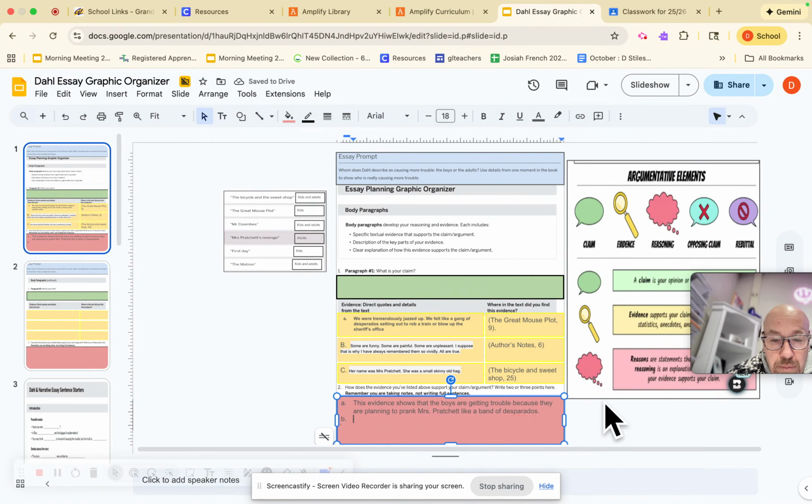Now remember, my claim was this, that the boys were the troublemakers. And we're going to make that sentence a little bit better in a minute. Boys were the troublemakers. So I need to explain how this sentence right here relates to that the boys were the troublemakers. There we go. It's a compound word, troublemakers. So I'm going to say because, oops, let me go back.